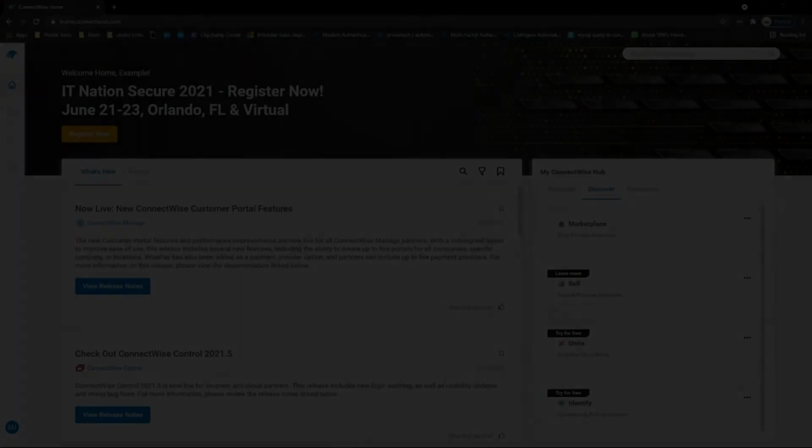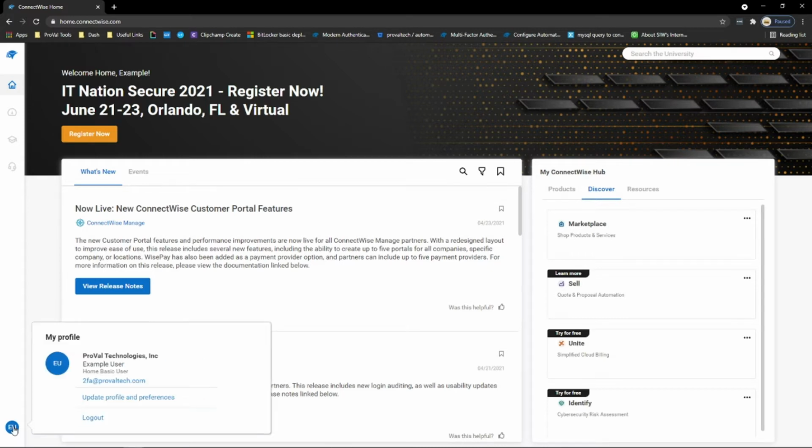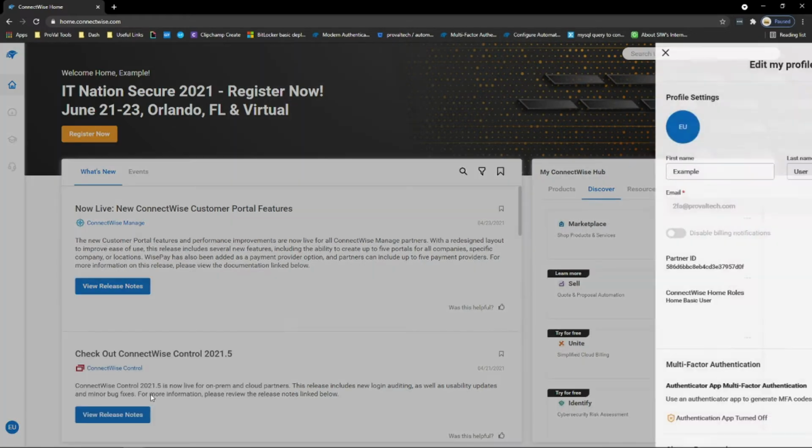Let's get into it. For this, I've already created a test user, just called example user, and logged in with that account. In the very bottom left, you'll see a little abbreviation of the user's username. You can click on that, and then you'll be able to go to this update profile and preferences option.